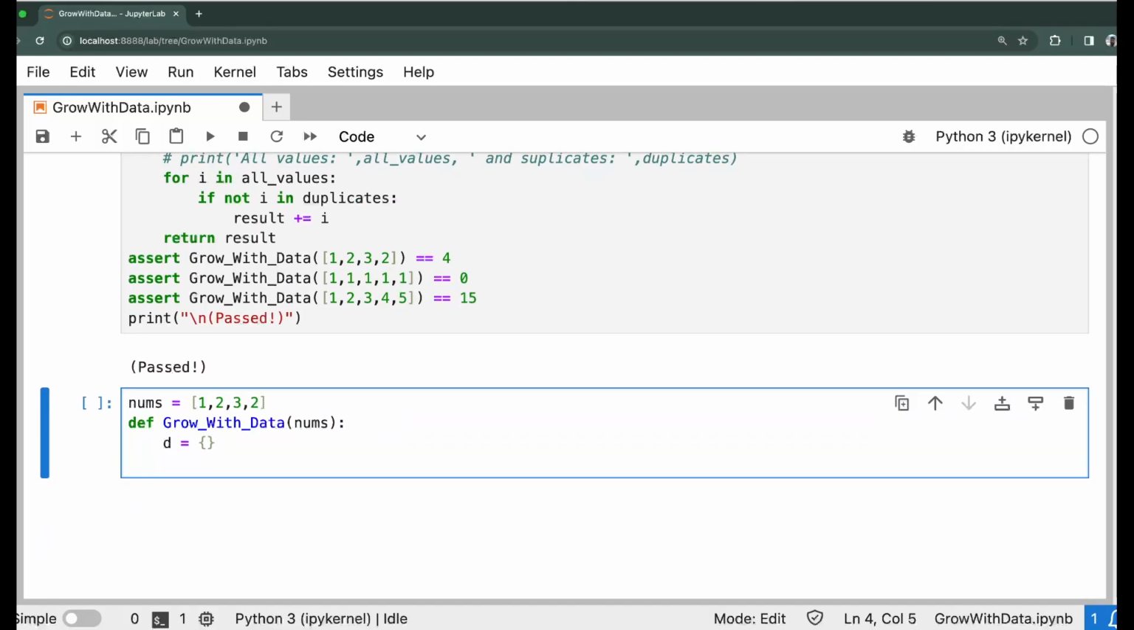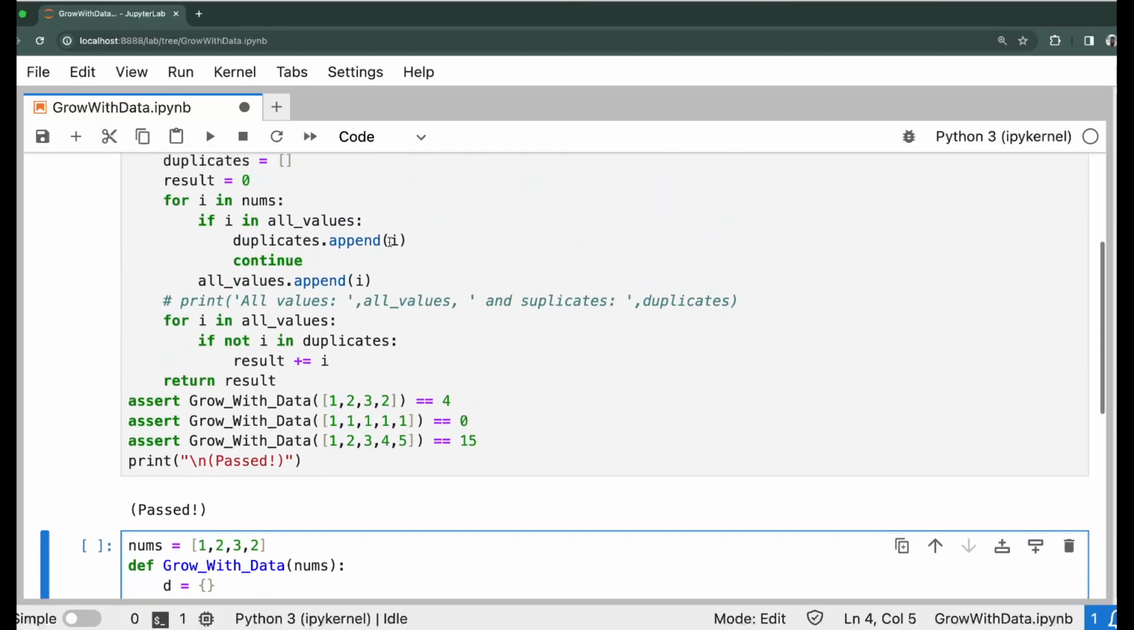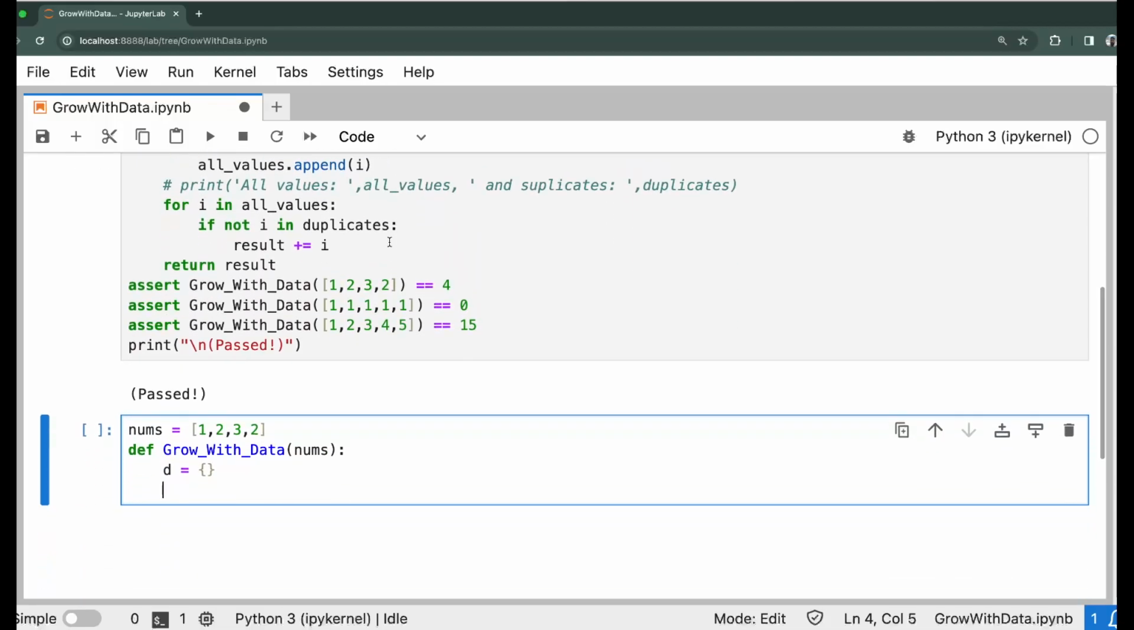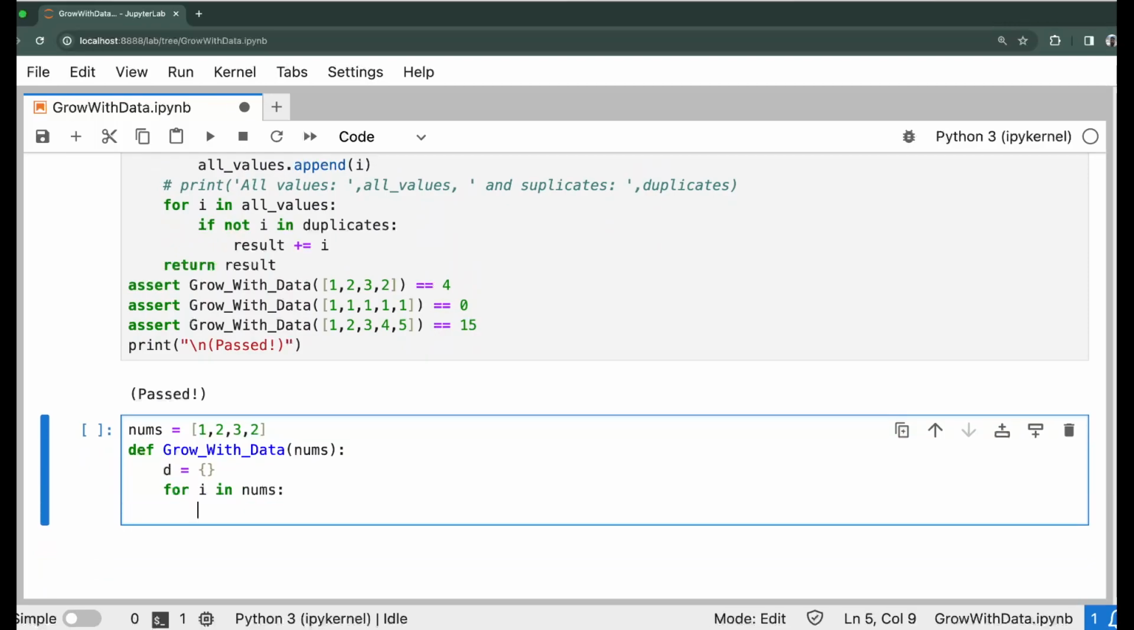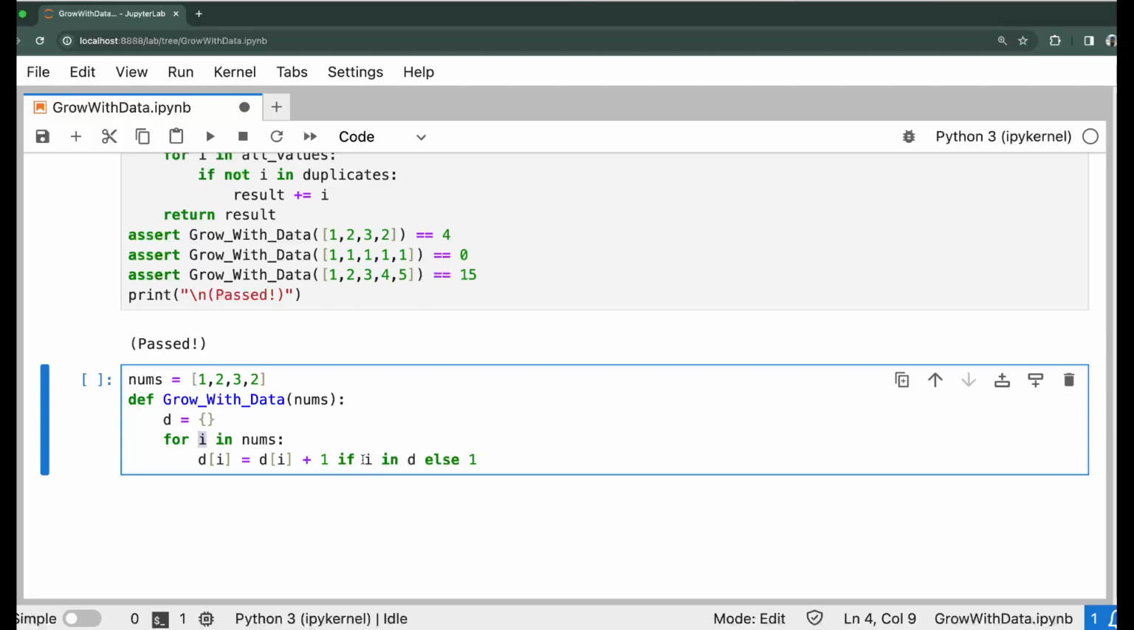So instead of assigning the 2 list variables like all values and duplicates, we are just going to start with the dictionary. For i in the input list, d of i equal to d of i plus 1 if i in d, else 1, right? So if the element i exists in the dictionary, then you just increment the value by 1, and if it's not, then you assign 1 to that value.